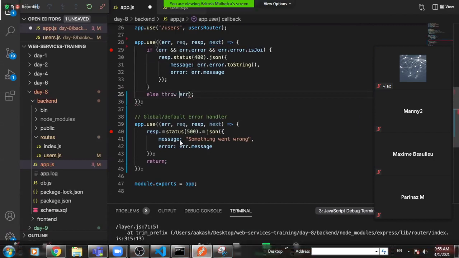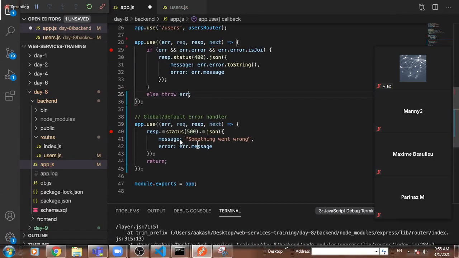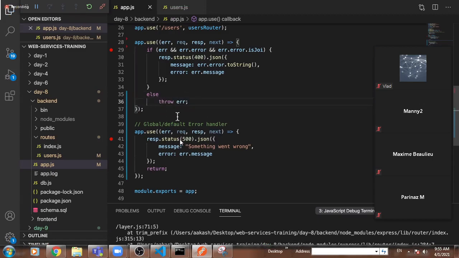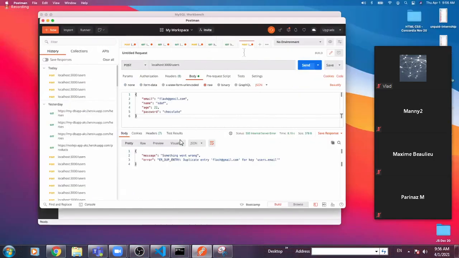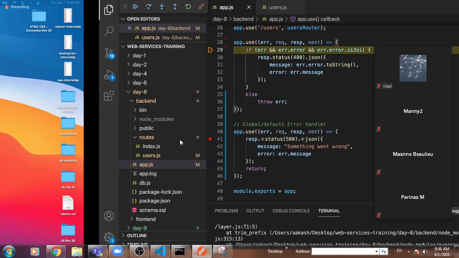Again, just to verify what I'm saying. So rather than sending the error to the next middleware, if I throw the error like this, let's see what happens. It's going to come here. This condition is going to be false, right? So it's going to go here.